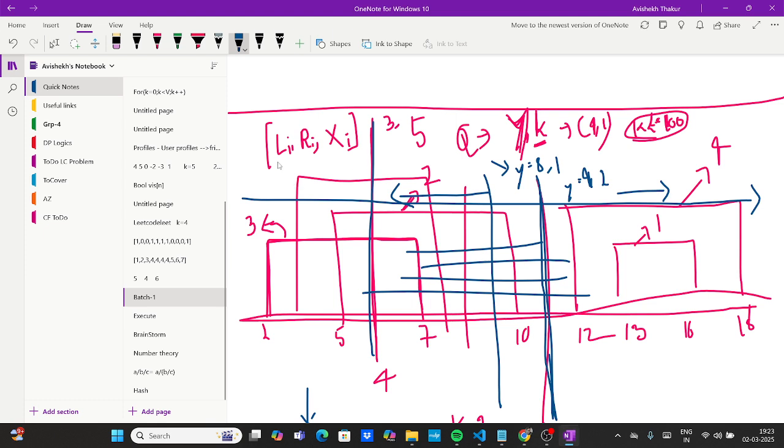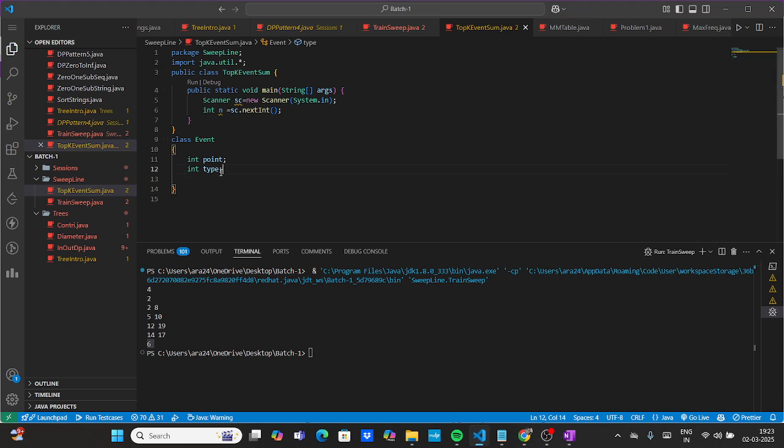Li will have some type, Ri will have some type. You remember in the train question we did +1 and -1. So I am using a type to indicate them now, because we will have some different values. We will keep 0 for Li, something for Ri, and something for this event. So type of event. Next thing we need is int value. Value is that xi or that k. And we need one more thing.